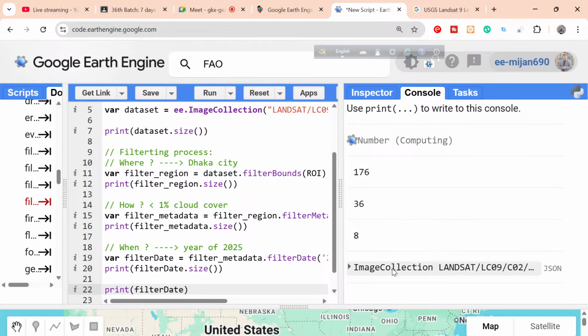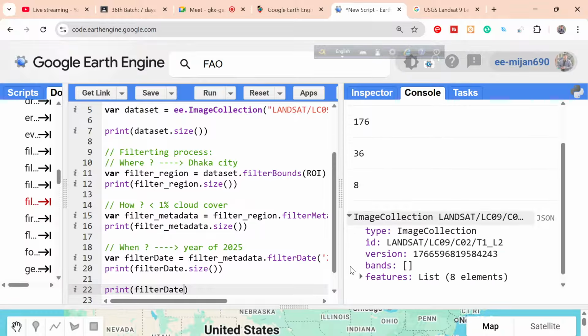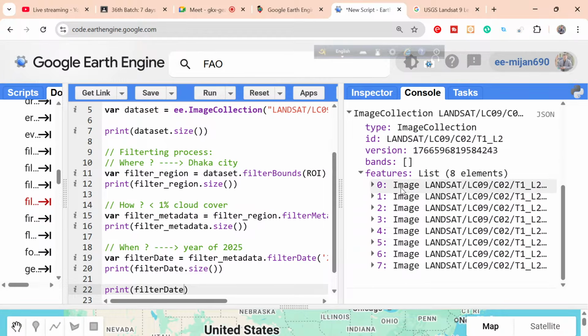Now it gives you all the information about this image collection. It shows the image collection because it's a series of images, total 8 images. That's why if you check, the type is image collection. And how many images? Total 8 elements means I have 8 images. Now click the feature, and you can see it shows the images. This is the first image, second image, third image, fourth image, fifth image, all the images you can easily find in here.